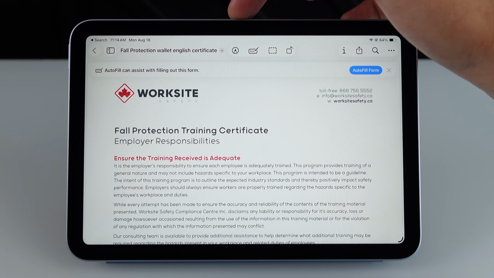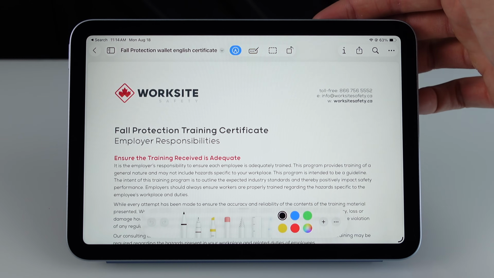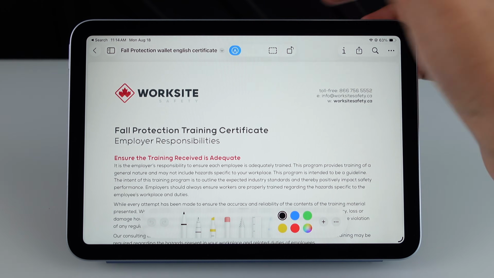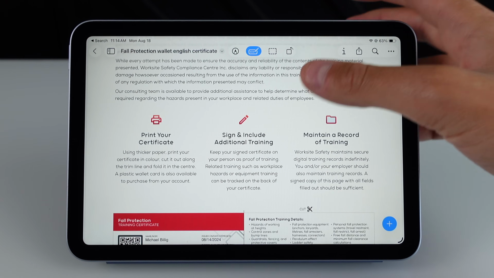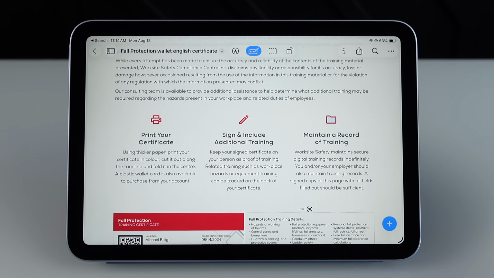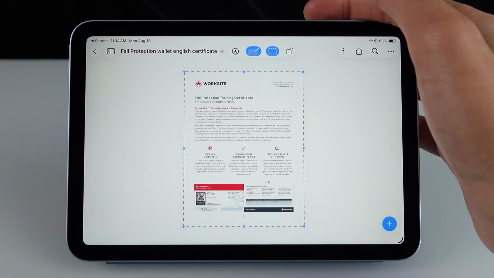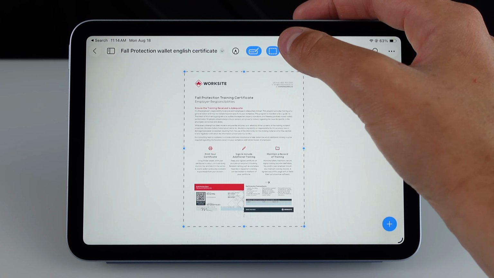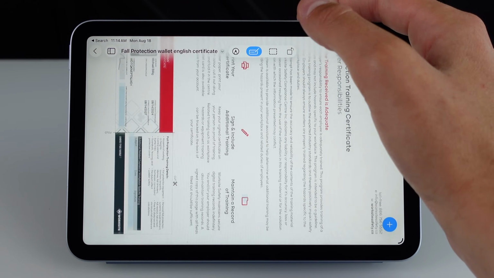Here are all of your tools at the top. So here is markup. If you want to take an Apple Pencil, for example, and mark anything up, you can do that. Here is your autofill option, so it's going to detect any fields that need to be filled in, and you can sign and mark up different documents. This button is going to let you trim the PDF if you want to cut anything off the bottom or top. And then here is a rotate button, which is going to allow you to rotate it.